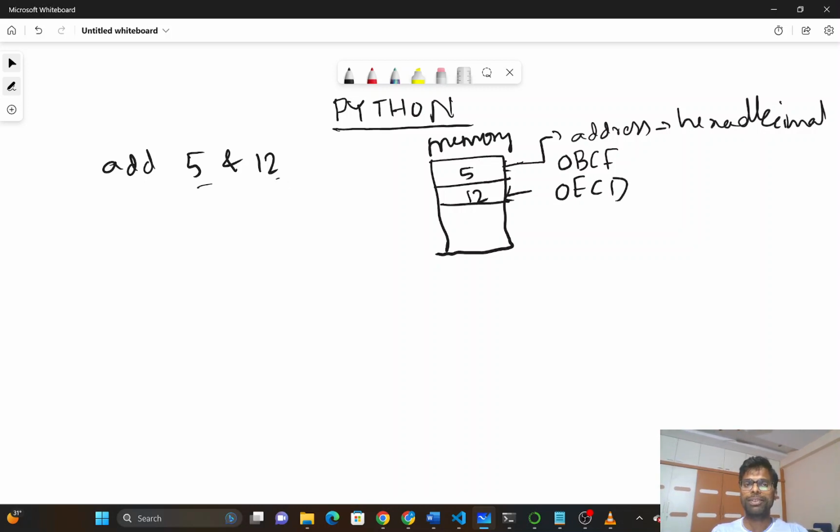Now if I want to add 5 and 12, I should be able to keep track of these addresses. Once I know these addresses, I'll access the values 5 and 12 from the memory, and then I will perform the addition using the plus operator, and we get the desired output. If you look at this process, first we have to store the values in the memory, and then keep track of where these values are located, the address. It's just a long and tedious process just for the addition of two numbers.